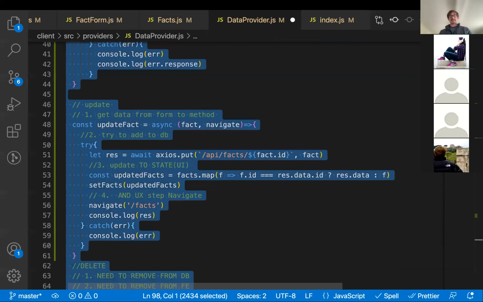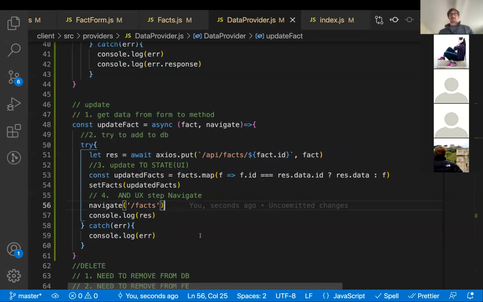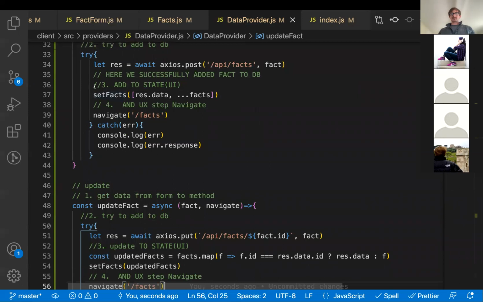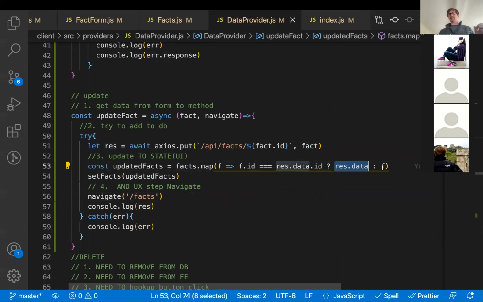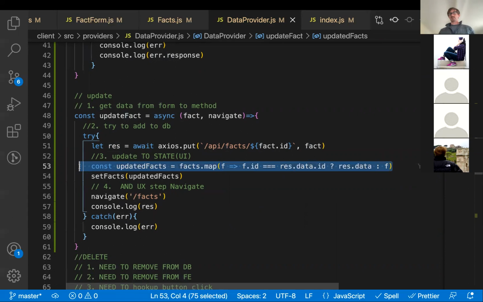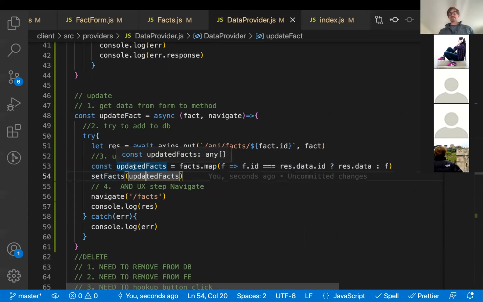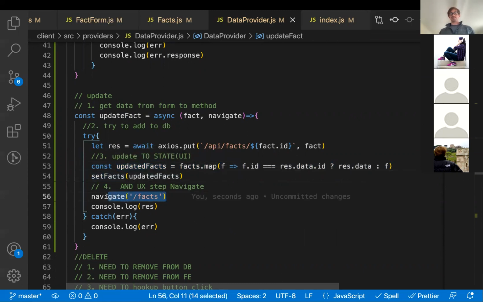I think it's fine to navigate back to the facts. So with our add facts, if we're creating something, I want to just take the response.data, add that to a new array, and then copy the facts. It's an update. I want to go through all of my facts, check to see, do they match the ID of the fact that was changed in the database. If it does, use that. If it doesn't, just keep it the same. Then we'll set that to the updated. Then we'll set our facts to this new state we just created. Then we'll navigate to our facts.